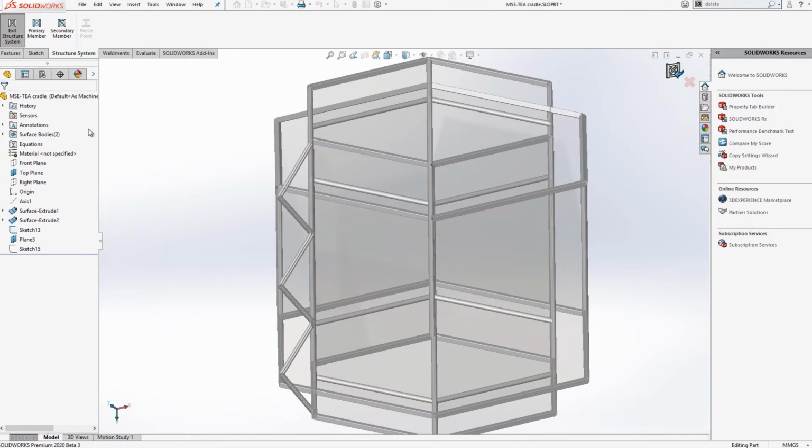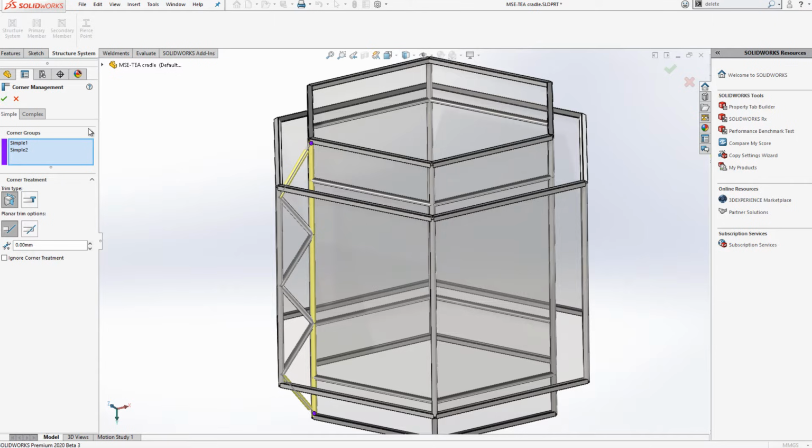Once I exit the structure system, that's when I look at the corner management. Now this corner management tool is very similar. It essentially behaves the same way, but the buttons just look a little bit different. So this stuff over here is all planar trims, and this would be like a miter. And it breaks them out based on the corner it recognizes.